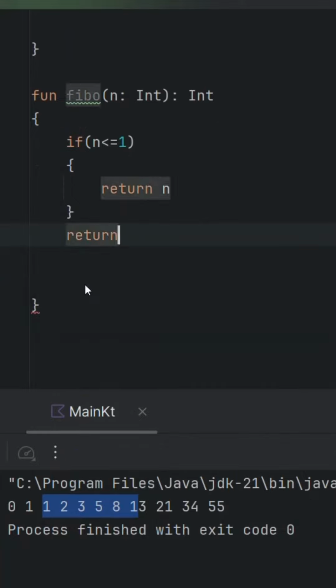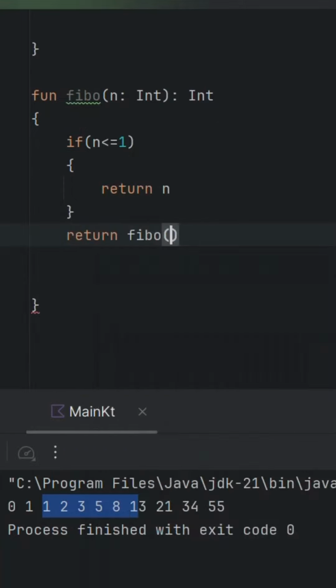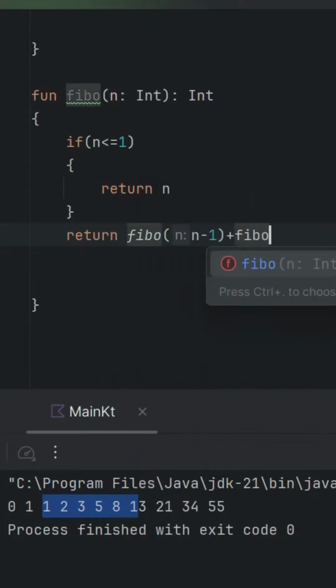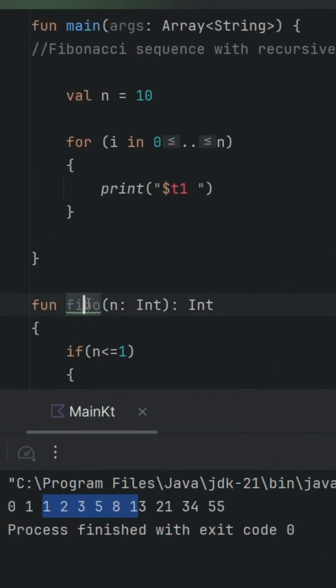So return the same method, we are going to call itself, Fibo n minus 1 plus Fibo n minus 2. So we are going to invoke this method in the for loop. That's it. We are going to run this program.